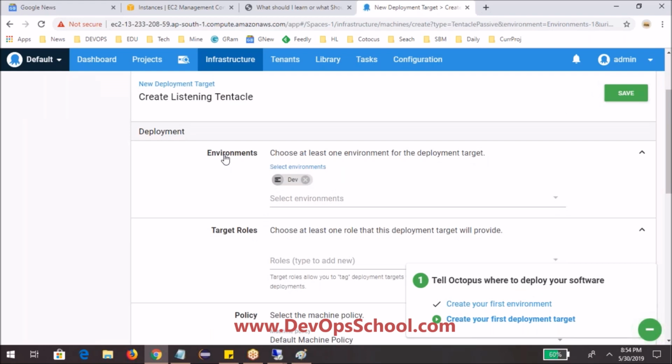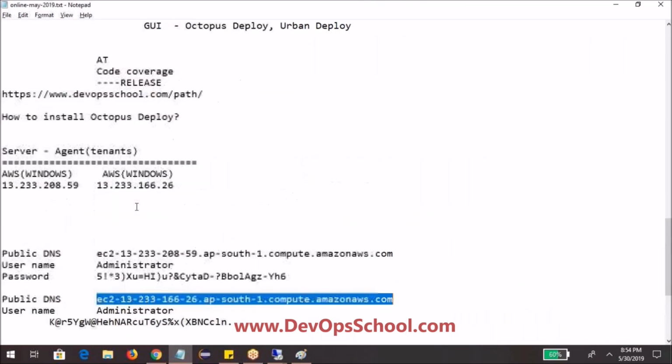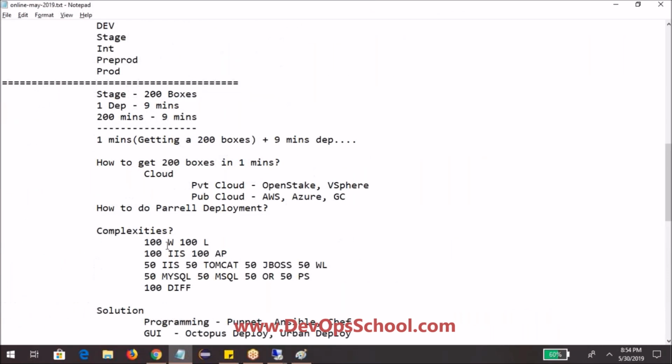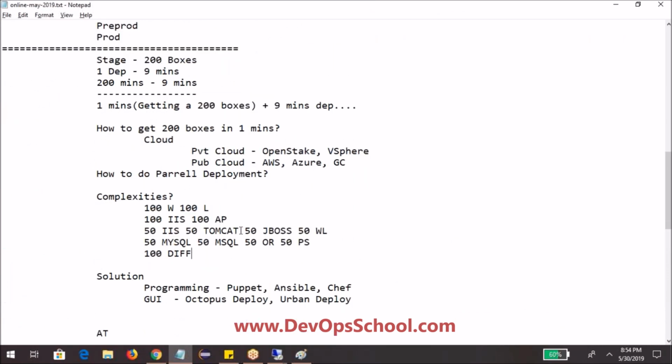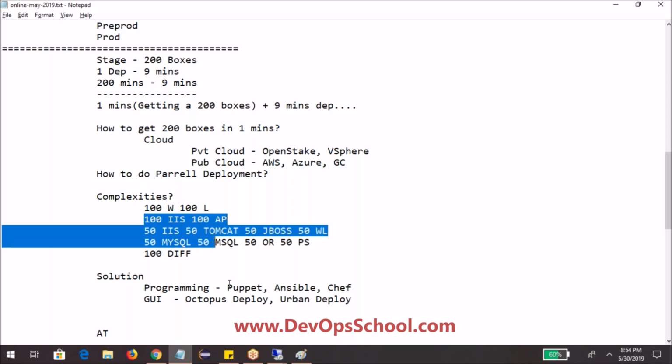Now which environment does it belong to? Here. Now roles. So what is the role? Typically, if you look at the application stack, if you remember the discussion here, on deployments you may have a Tomcat server like app server, web server, database server like that. So these are the roles you can decide here as well.